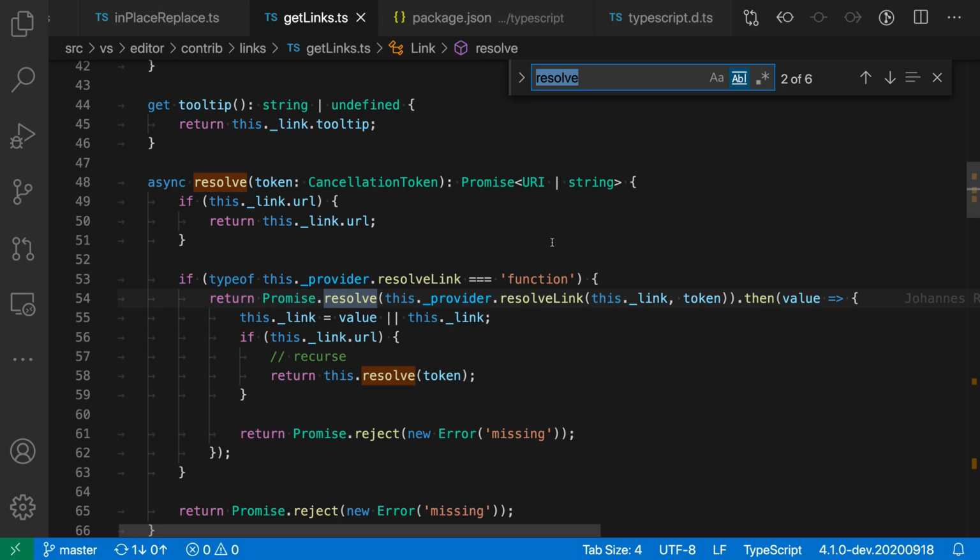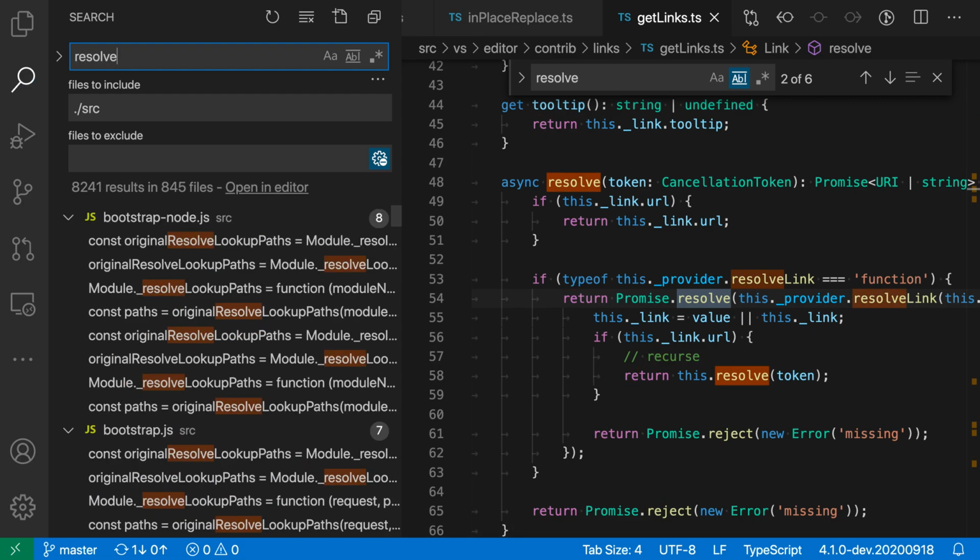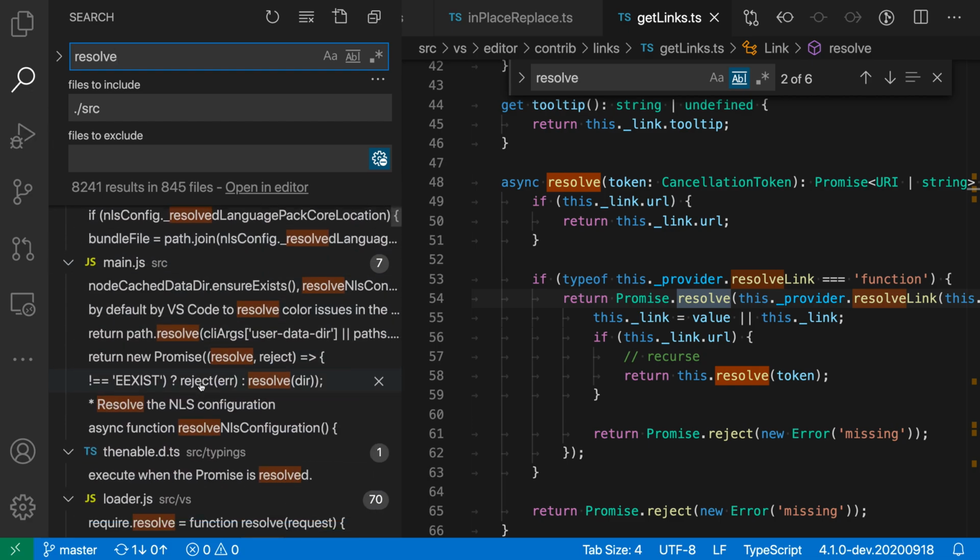So that's how you can use it in the current document, but the match whole word setting also works when you're searching across a workspace. So I'm going to open up my workspace search here, and I'll just do the same search, so I'll say resolve. And you can see that here we have cases where we are matching resolve within a part of a larger word, and then also cases where resolve appears on its own.